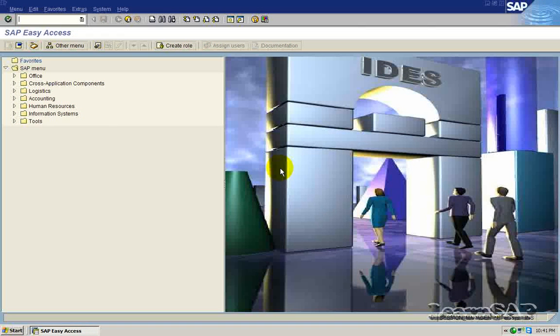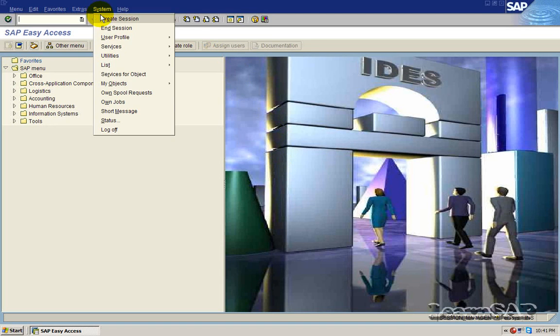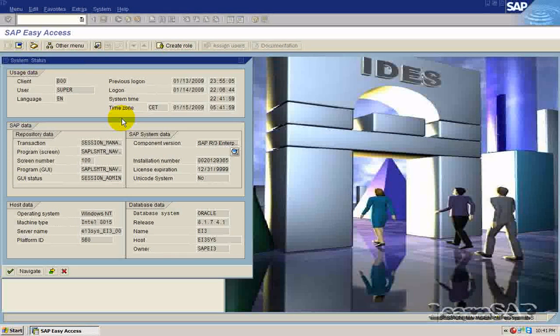To display the status information about a session, choose System, then click on Status. A session is basically another SAP instance on your screen. Multiple sessions allow you to work on more than one task at a time. This can save you time and reduce the need to jump from screen to screen.